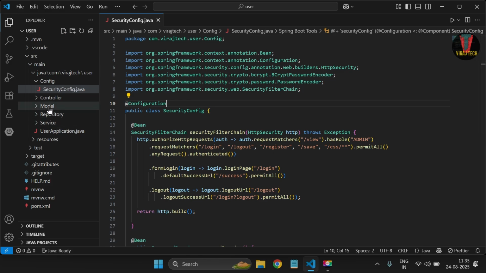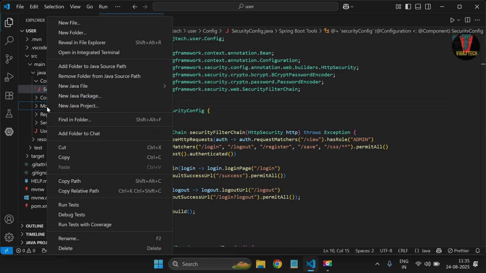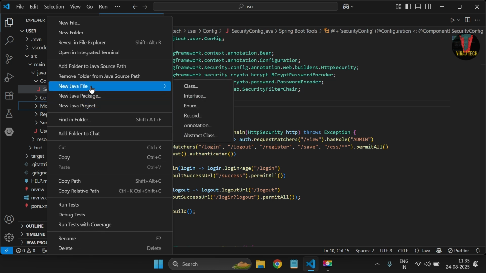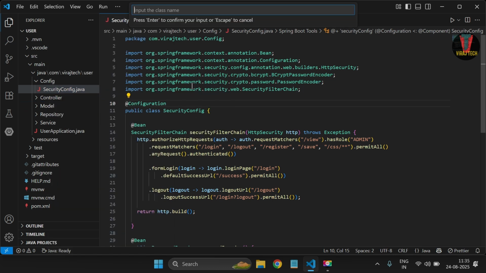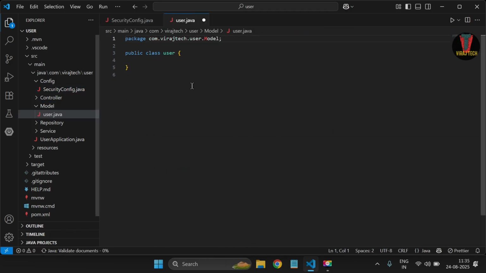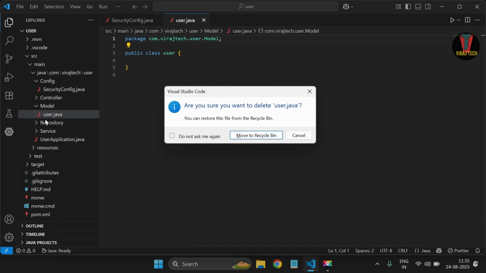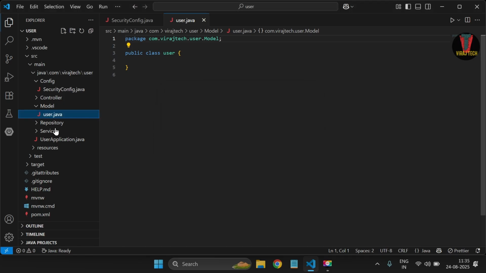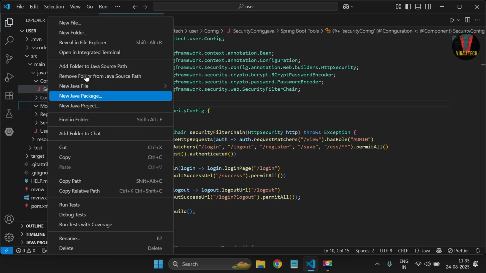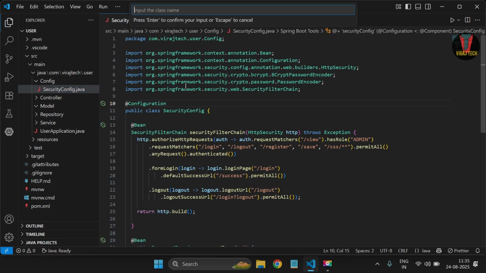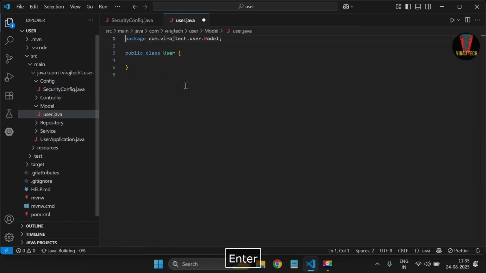Now move to our repository, or first we move to our model package. Right click on the model package and then new Java file, class. This class name is User. Delete this, and we create User, which is a model. The class name starts with a capital letter, User.